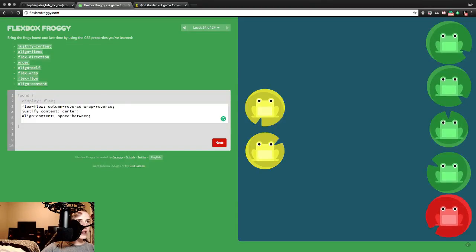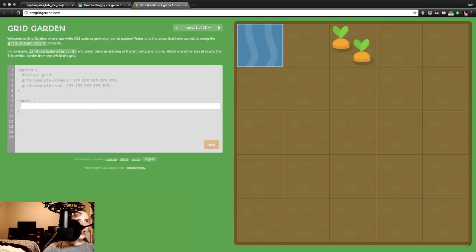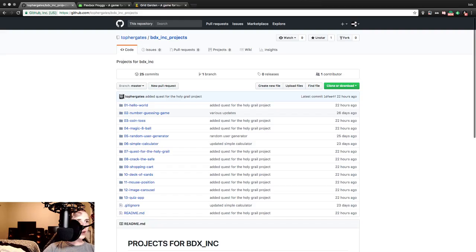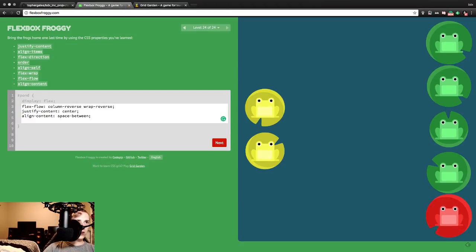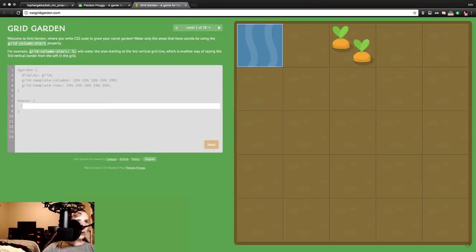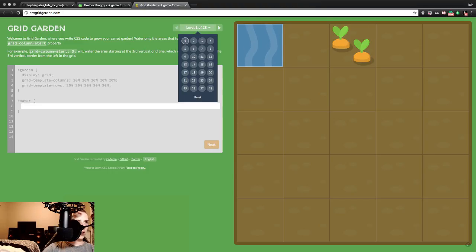We are trying to continue on with not Flexbox Froggy, but Grid Garden. Again, a temporary hiatus from our current projects. We just finished Flexbox Froggy yesterday. It was awesome, 24 levels. We did the second half, so today we're going to try and focus on the first half of Grid Garden.